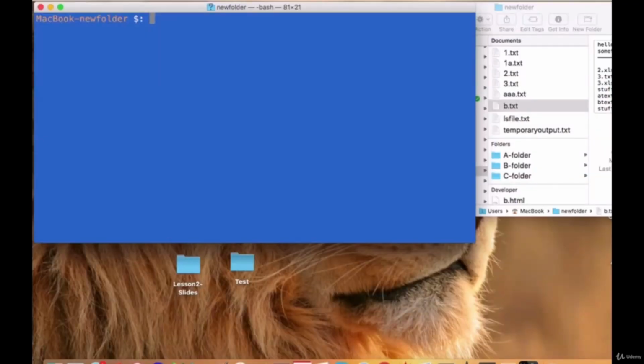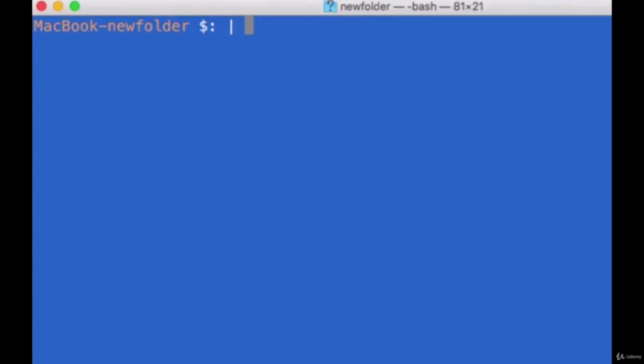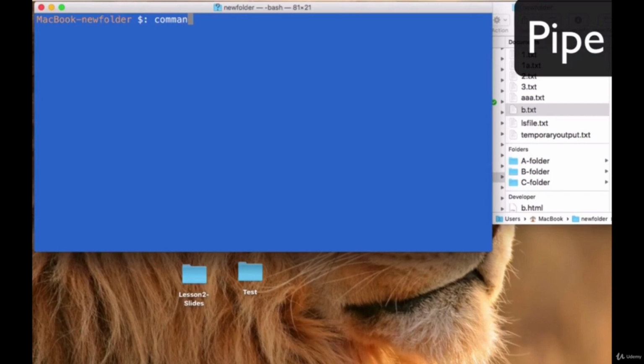In this lesson, we're going to see the pipe command, and it lets you use the output of one command, let's say for example command 1, as the input of another command, let's say for example command 2.